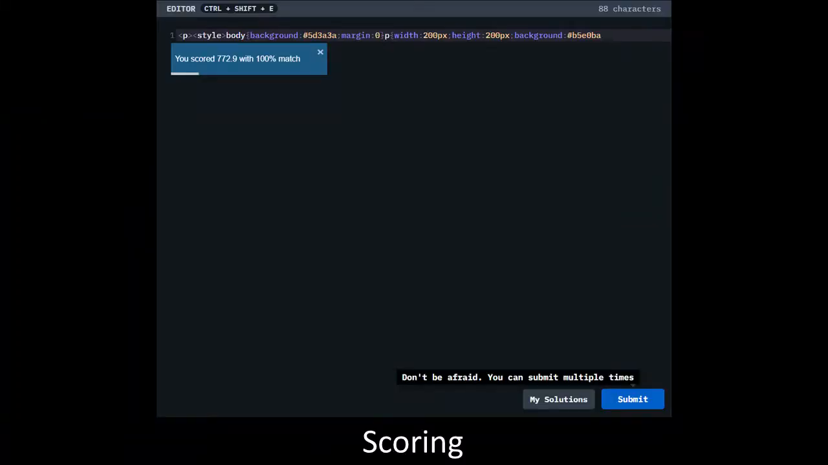The solution was a 100% match, using 88 characters for 772.9 points. Even better than my old score of 745.65 with 106 characters. Unfortunately, it is still 34 characters too long to get on the top 10 list. Though I don't believe a reasonable person could be expected to do much better than this.